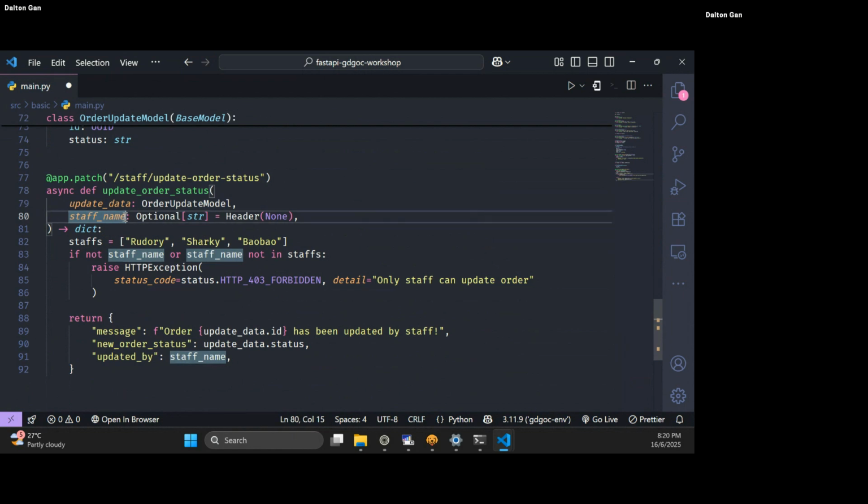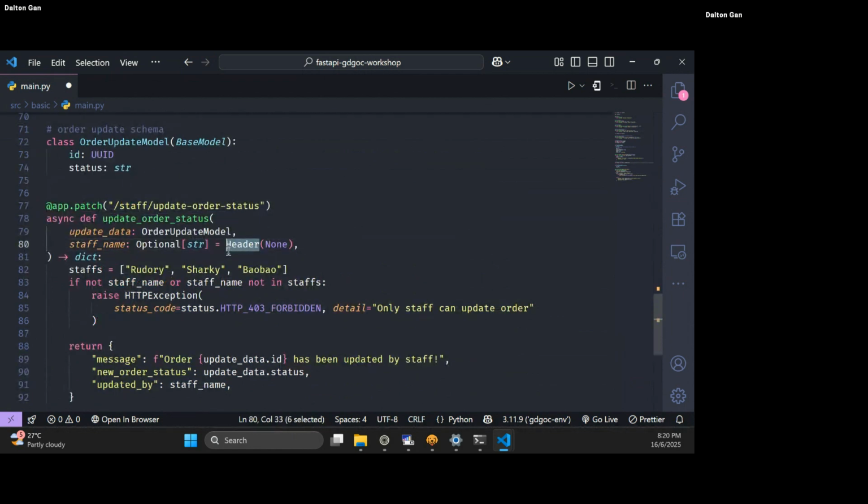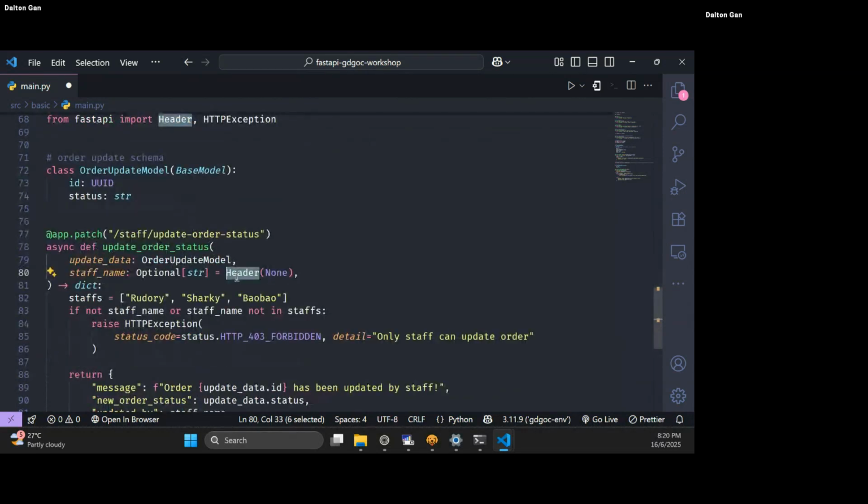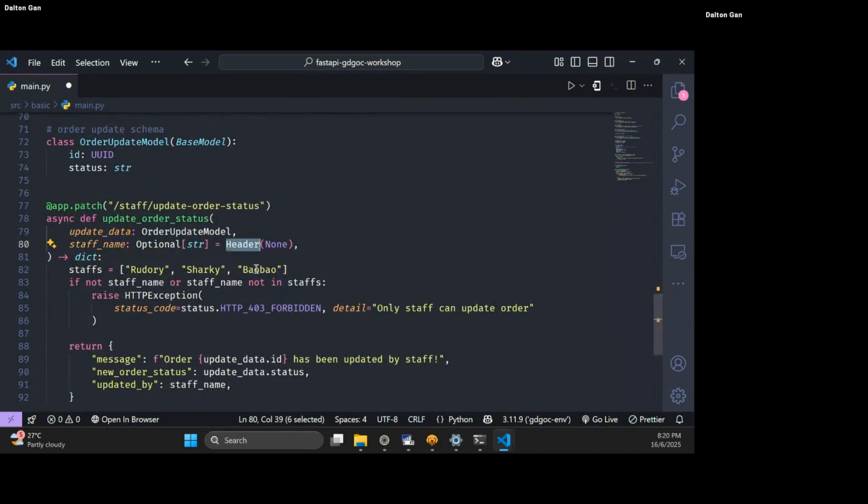Okay, this staff name is going to come from the header. That's why we imported Header at the top just now. See? It's going to be coming from the header. Later I'll show you guys how to add the header. Now, in this case, I have a list called staff, and there are 3 staff: Rudori, Sharky, and Pao. You can change this to your own name, you can name anything you want, but these are the staff working in the branch of McDonald's I'm working in, okay?